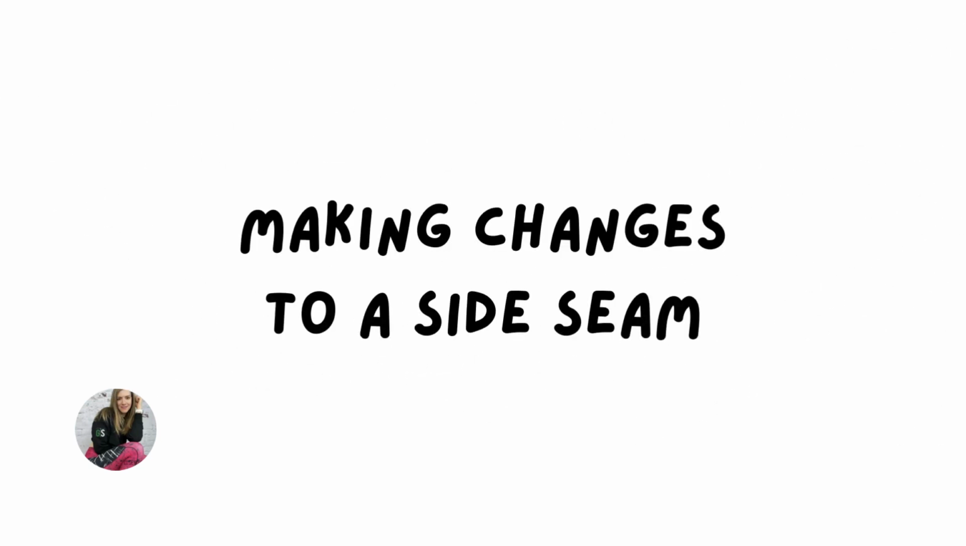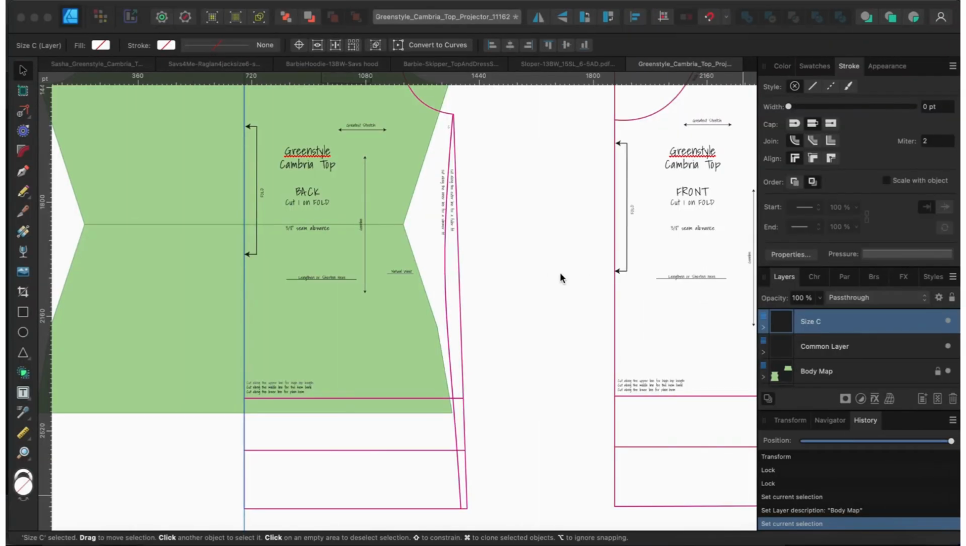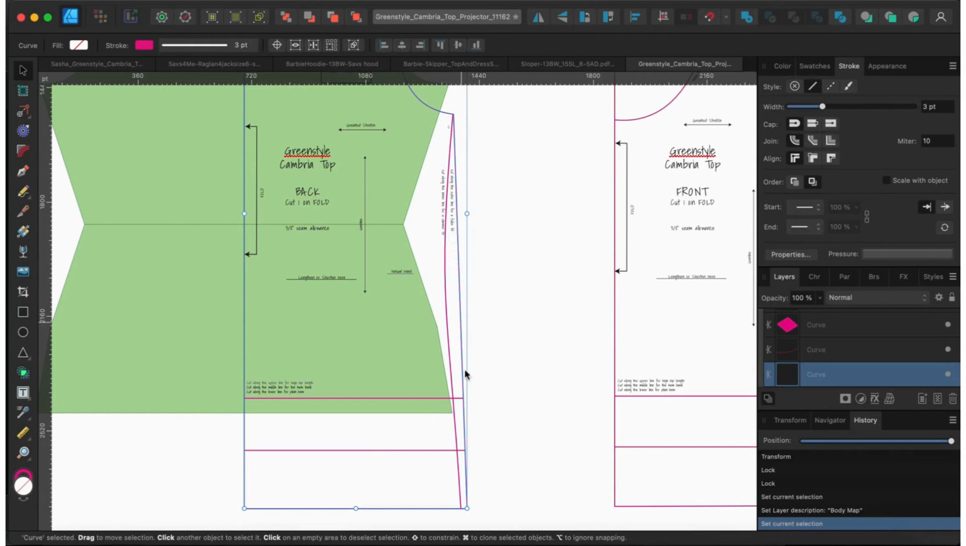In this first little section, I'm just going to be making changes to a side seam. There have been many cases where I really just want to swing the side seam outward without actually changing the shape of the line. So let's take a look at that. Today I am working with the green style Cambria top, and I already know that I want to get rid of this outer fuller fit line, and I want the more contoured line for my side seam.